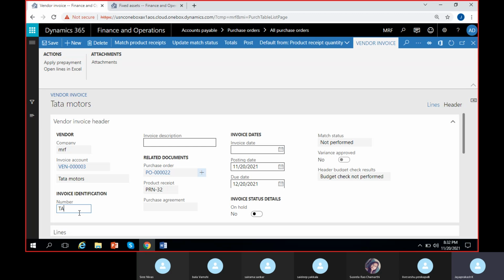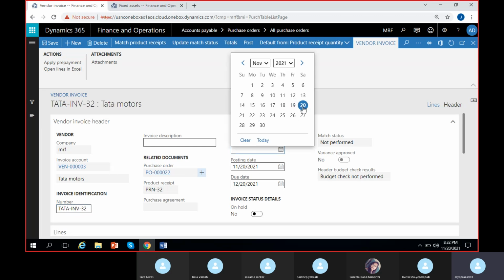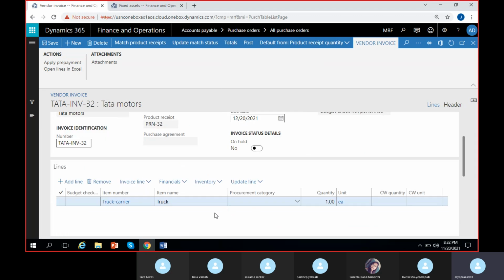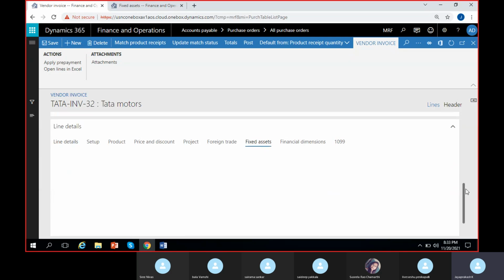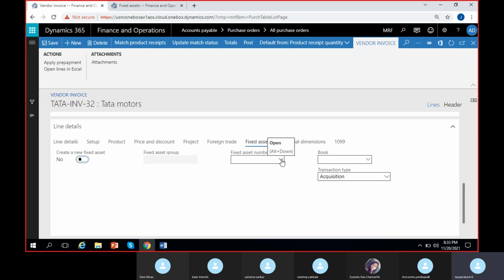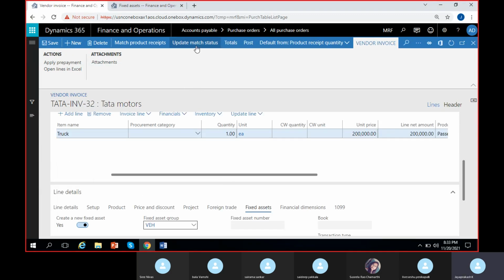Here I can give the invoice number Tata INV 32, with the invoice date as today's date. Then I can see the truck, one quantity, 2 lakhs. Perfect. Here in the fixed assets I can link a fixed asset. If it is an already existing asset that was not yet acquired, I can select it and acquire it. Or I can create a new fixed asset here and select the fixed asset group vehicle, so that upon invoicing an asset will be created and acquired automatically. So this is the third scenario. I'll click on update match status and post it.